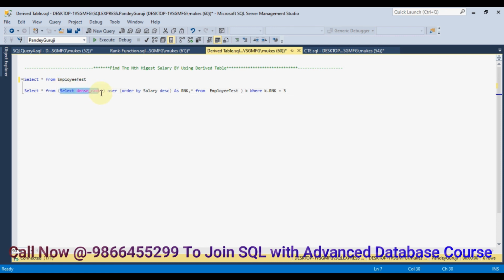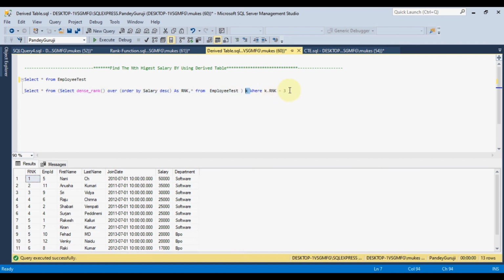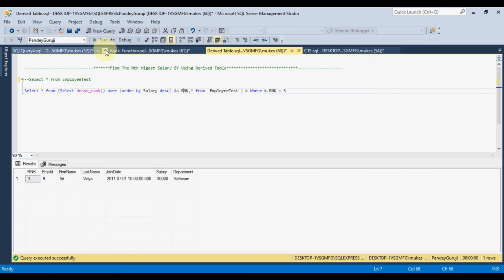So what we are doing here is extracting the data by putting in the rank function, and within that I give an alias name k, and k.rnk equal to 3. So select star from (select dense rank over order by salary descending as rank from the department employee test table) where k rank is equal to 3. So we got the third highest salary in this department, which is 30,000. You can use PARTITION BY in the derived table too, just use the partition clause here.